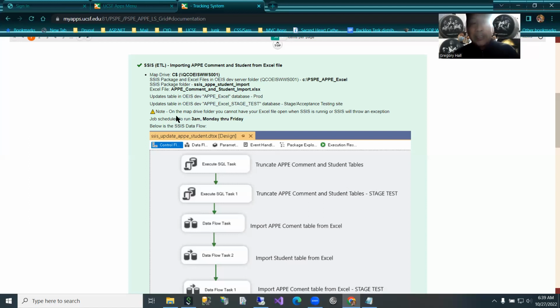And just to note, like I said, on the map drive folder, you cannot have your Excel file open in that folder, else SSIS, when it's running, is going to throw an exception. The job is scheduled at 3 a.m. in the morning, Monday through Friday. So that's when it does the import.